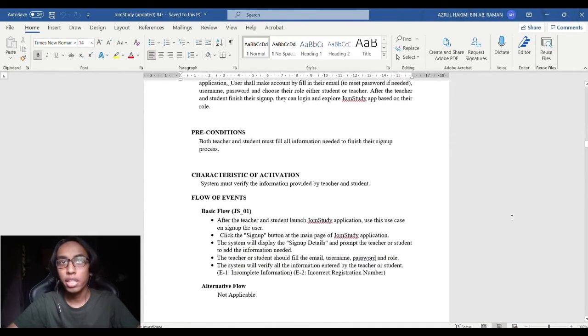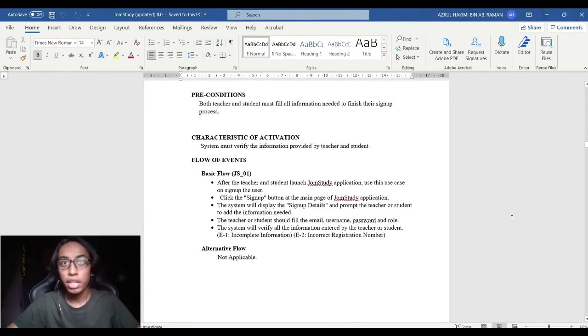Characteristic of activation: the system must verify the information provided by teacher and student. Basic flow: after the teacher and student launch the JomStudy application, they use this use case to sign up. Click the sign up button at the main page of the JomStudy application. The system will display the sign up detail and prompt the teacher or student to add the information needed. The teacher or student should fill the email, username, password, and role. The system will verify all the information entered by the teacher or student.